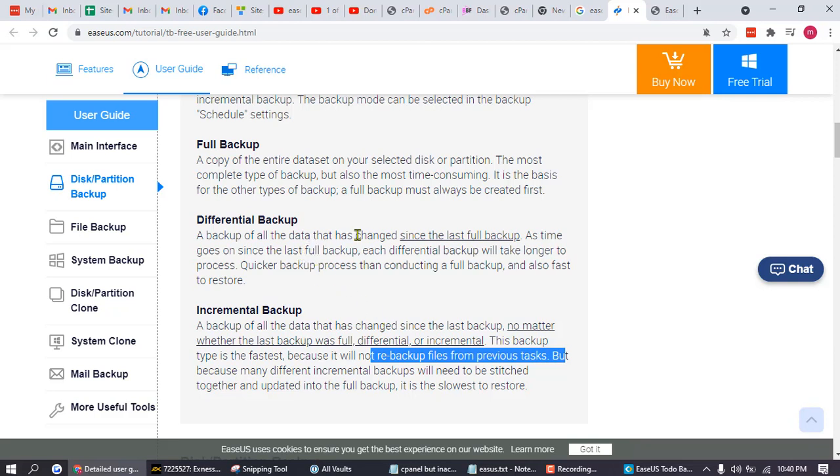Right, it backs up all the data that has changed. Both of these only back up the data that's changed. It's probably doing it just by date. I'm not sure how much stitching it'll do, but you can look at these yourself, see what you think about them.